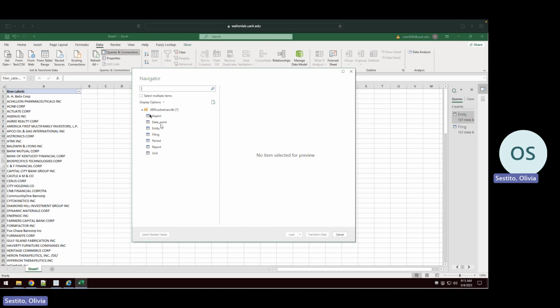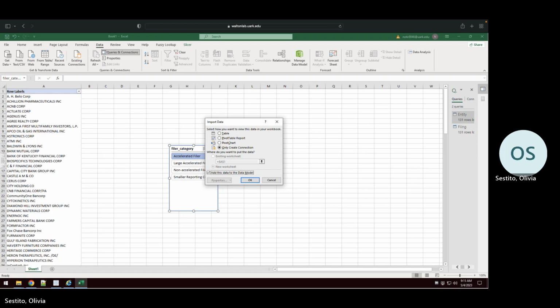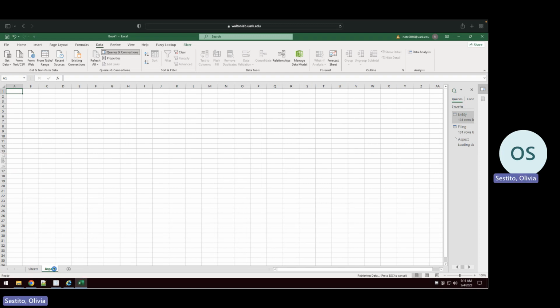And then from there, we will select multiple, and we're going to do the aspect. Select multiple, aspect. And then we're going to do the same thing again, load to. And we will choose pivot table report. And we will do, I'm going to put this on a new worksheet. So we'll click OK. So now it says aspect. It will take a second.